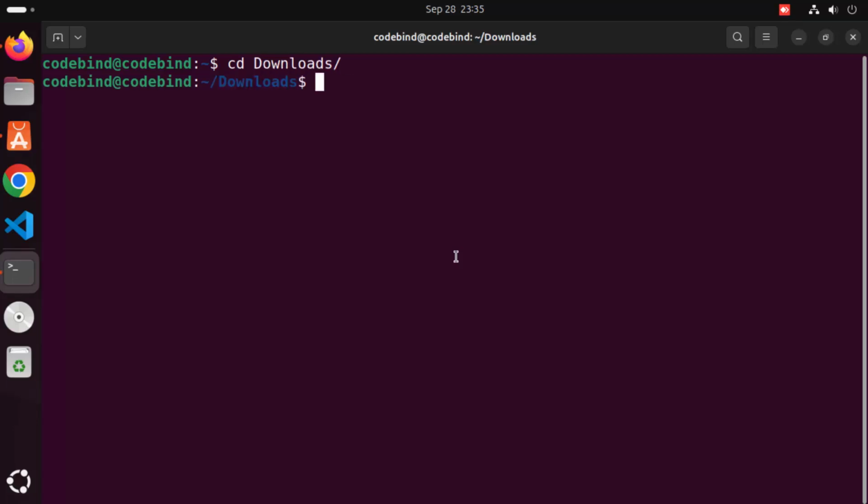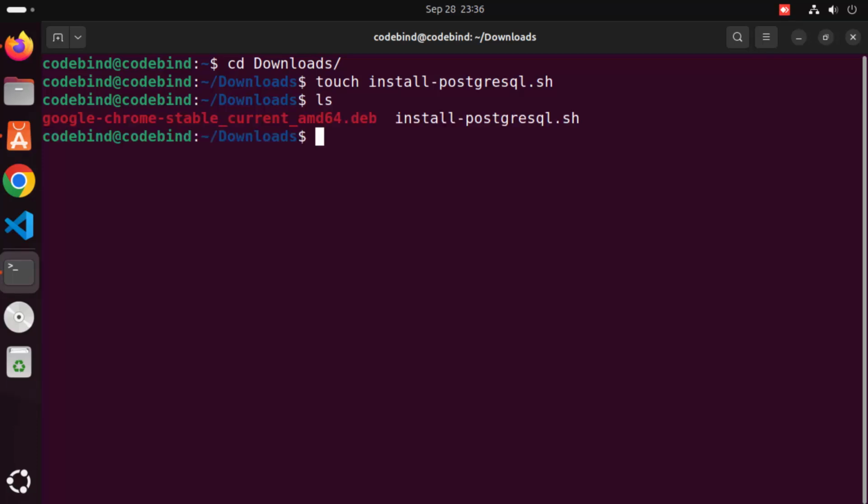And here I'm going to create a bash script. To create a bash script, you can use the touch command. So just write touch and the name of your script. I'm going to name my script as install-postgresql.sh here, and then I'm going to just press enter, which is going to create my script. You can see this script is created using this touch command.